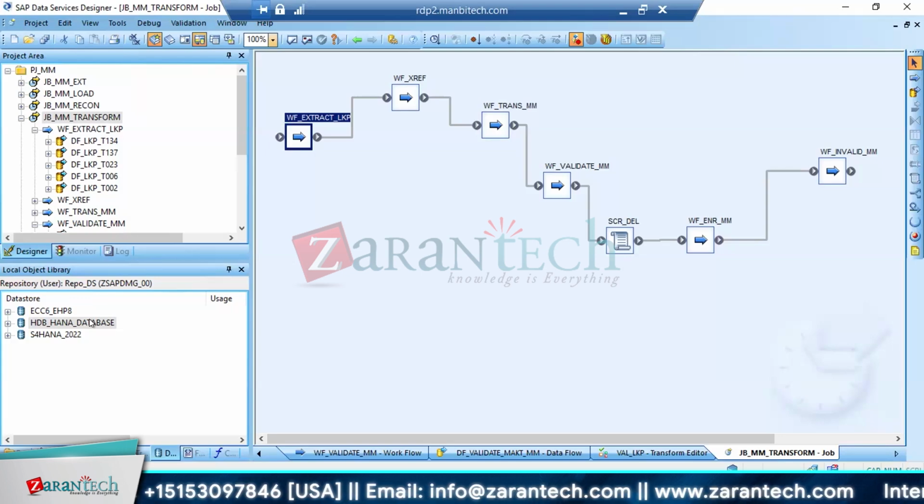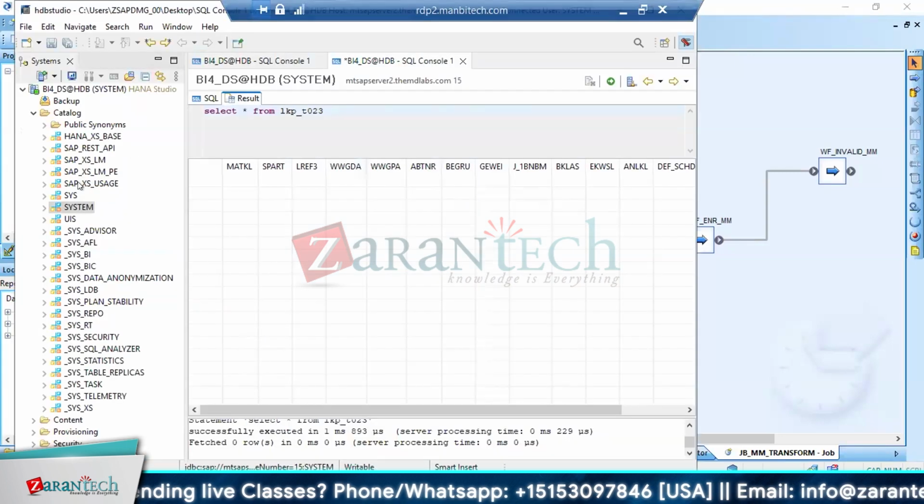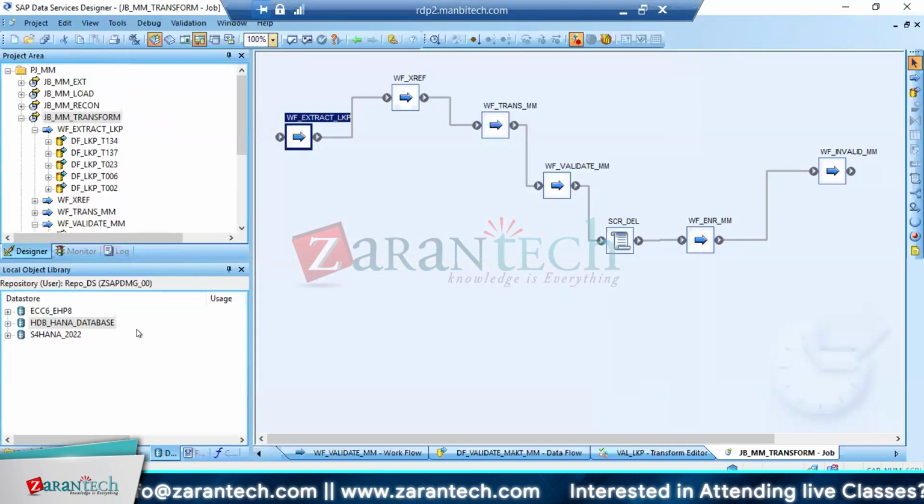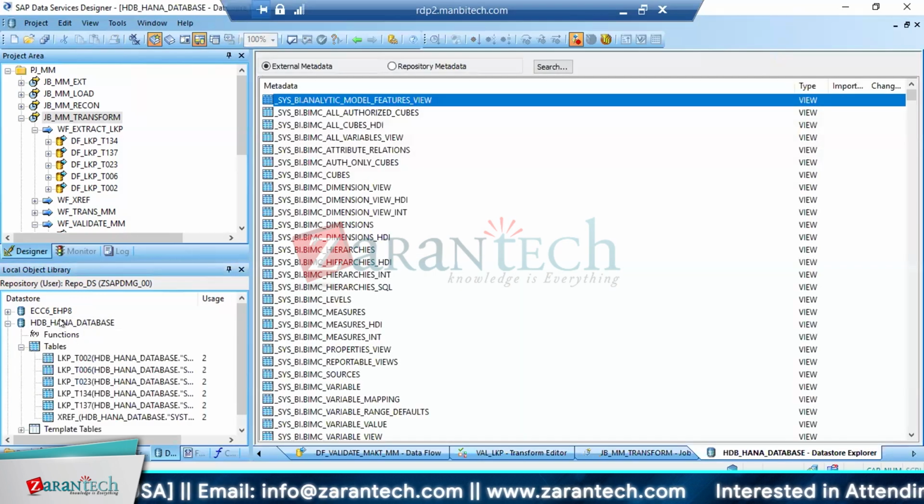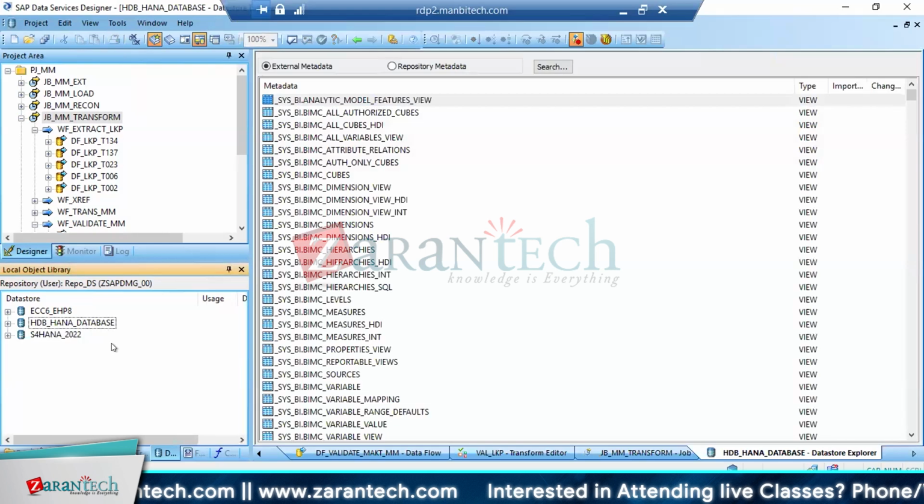What is the solution? See, this is being pointed to system schema, right? If I create any table over here, it's going to my system schema, correct? Yes or no? Yes. Now I will create one more data store here. I will name it lookup underscore something, and I will give it the exact same configuration as this.